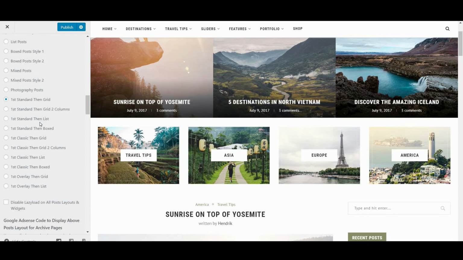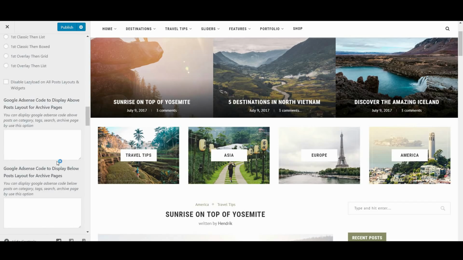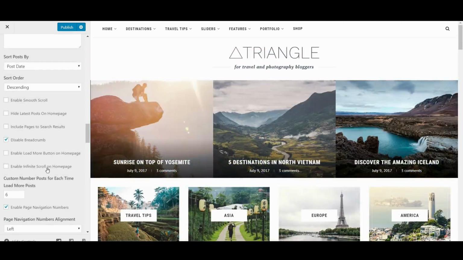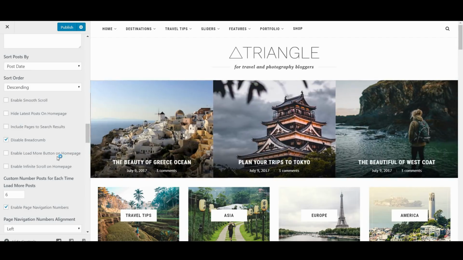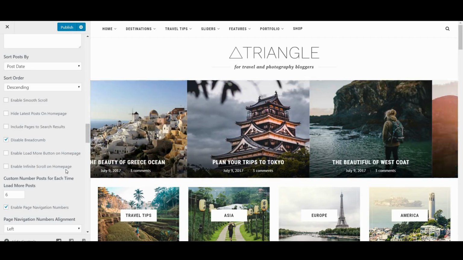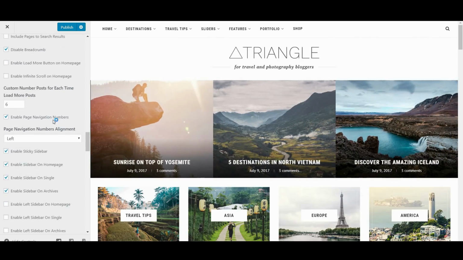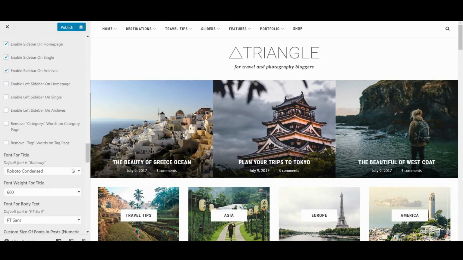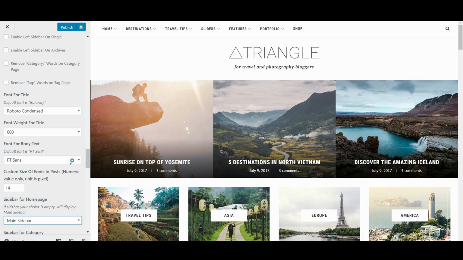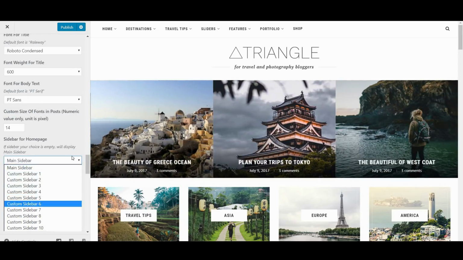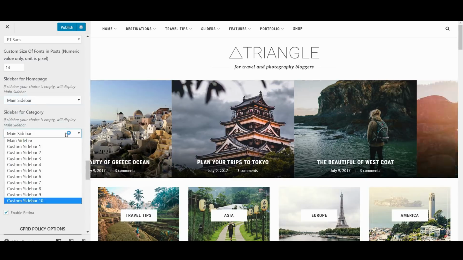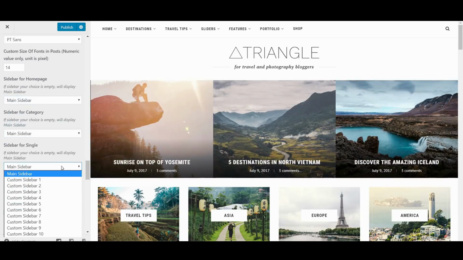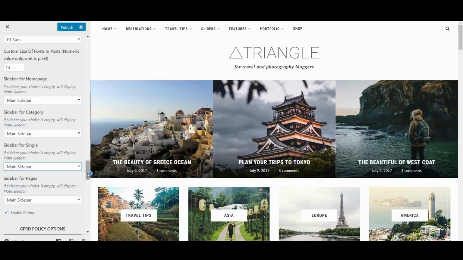Once again, you've got the ability to add Google AdSense code to your travel blog's archive or category pages, as well as a number of additional visual and navigation options, such as the ability to enable a Load More button or infinite scroll on the homepage. Enable or disable the page navigation numbers. Or include a custom sidebar on the homepage, category pages, individual post pages, or static pages. We'll get to how to update sidebars later in this tutorial.